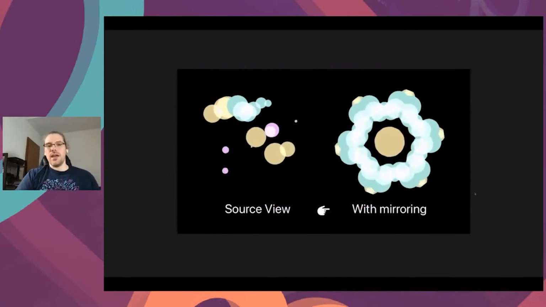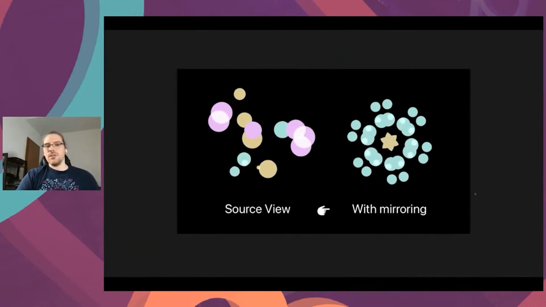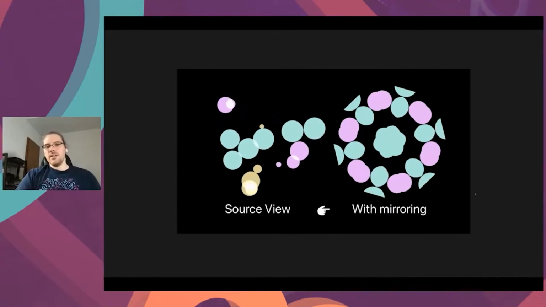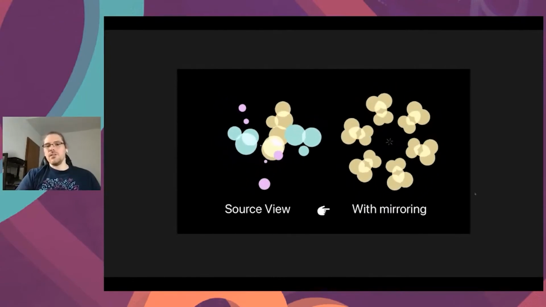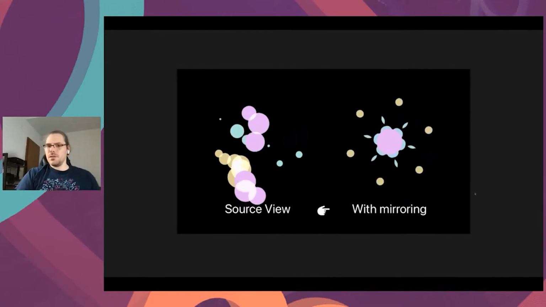This allowed me to create this effect of kaleidoscope, where on the left you have the source view, and on the right there is the source view with this mirror effect applied. So you can have a nice effect that people may wonder how it's been done.